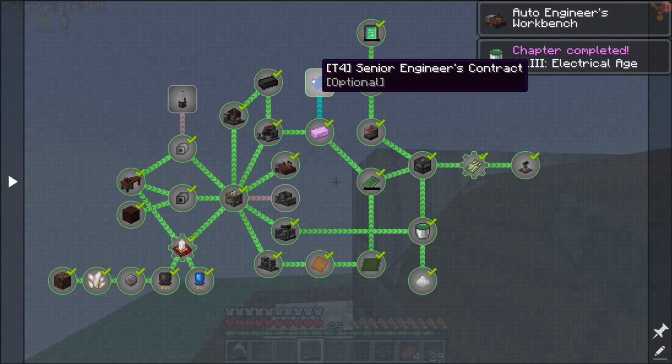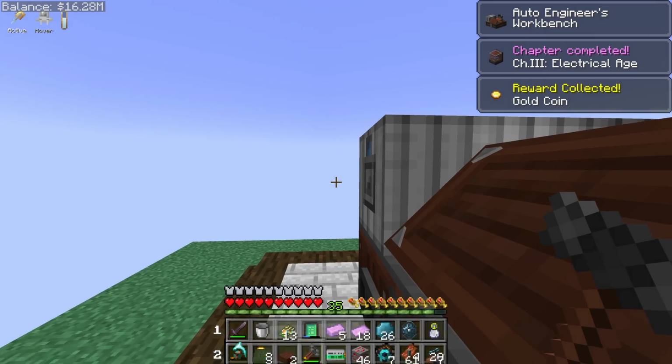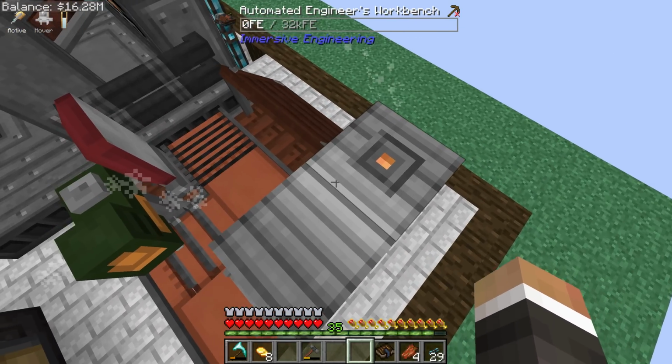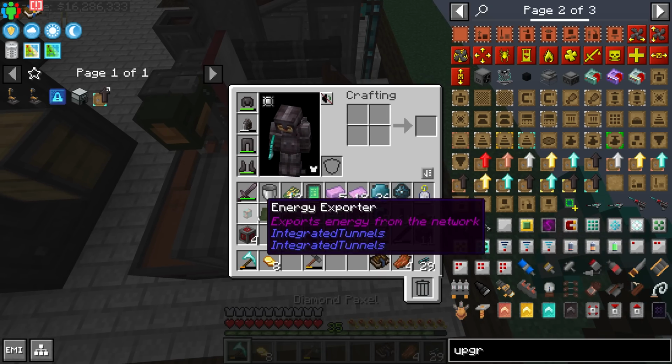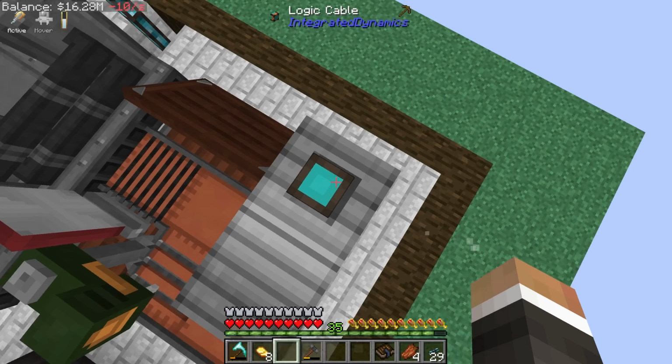Nice, and in doing that, we do complete the 3rd chapter of the quest book. All of this is now good to go, and we can begin to use this to automate some crafts. So we do, of course, need to provide power to this using our logic cables here.